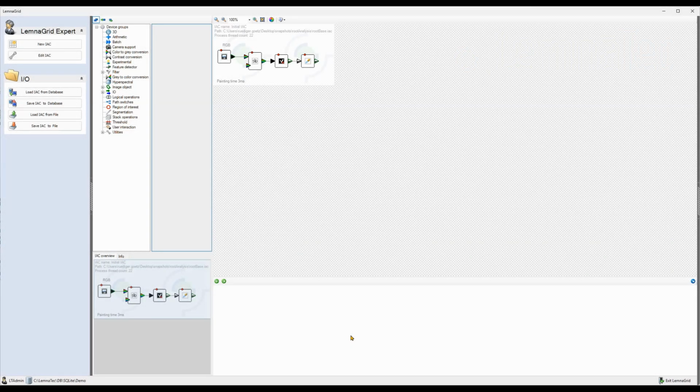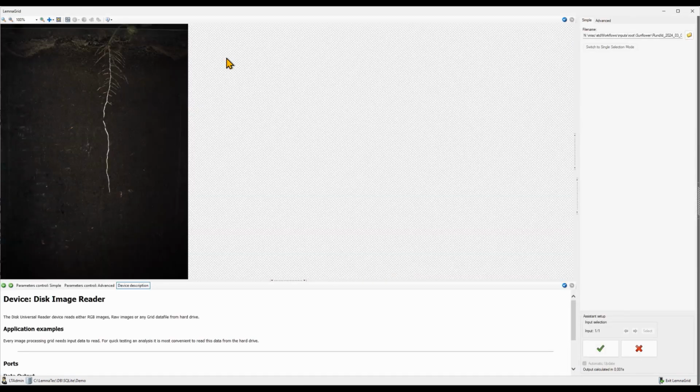I will focus in this video on the evaluation part of the analysis. Therefore, I have prepared the segmentation part already for you. Let me talk you through it quickly. First, we load an example image. This is a sunflower grown in a rhizotron.